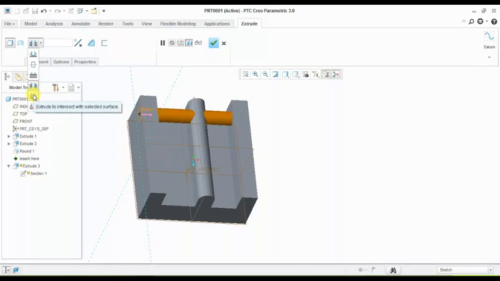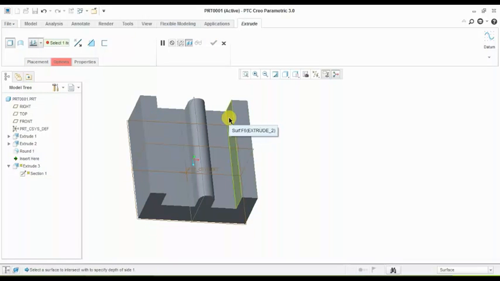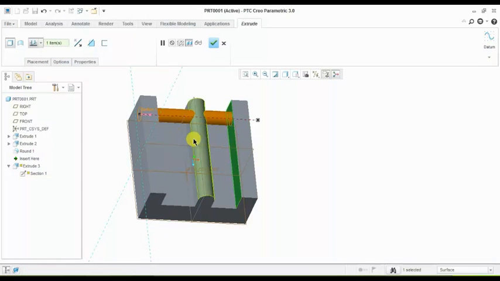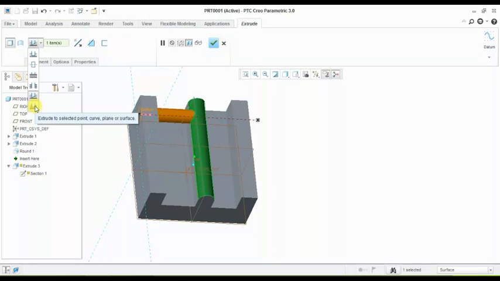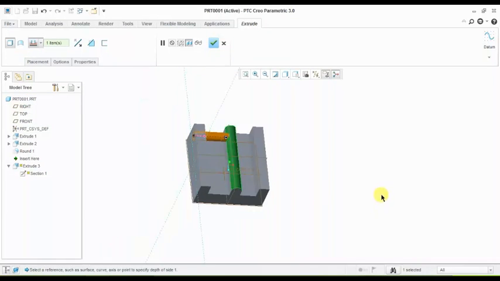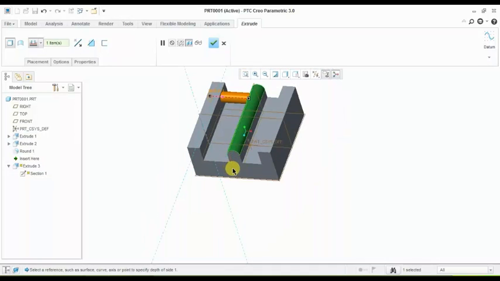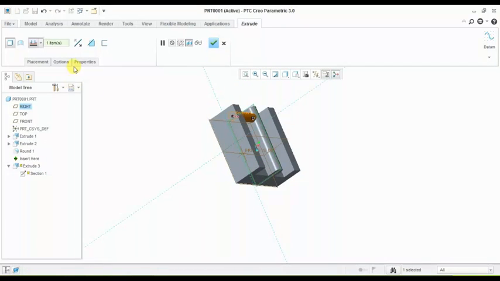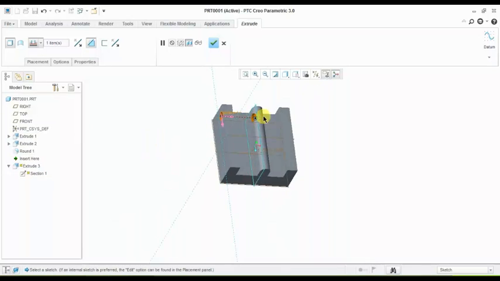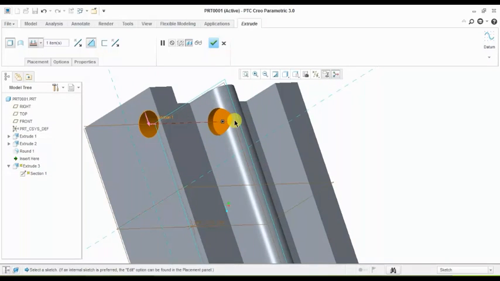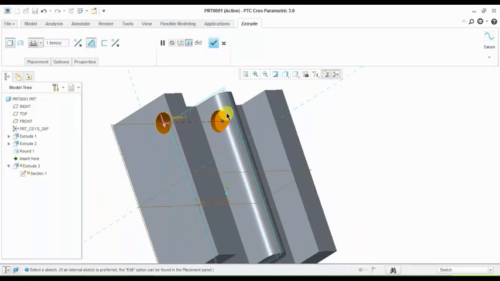And this is the up to selected surface option. So I select this surface, so it extrudes up to this surface. It is the same as this option, but in this option I can select any point, curve, plane and surface. I selected this middle plane and remove material. You can easily see it extruded up to this plane, removing material.